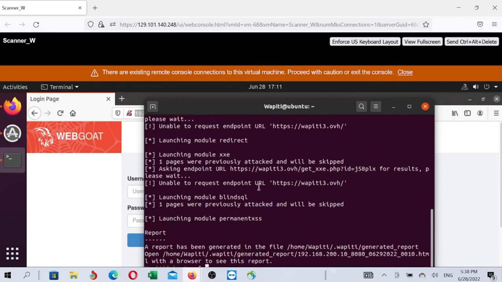I think because it doesn't have many pages, WebGoat, the scanning process is finished now. So we can get the report. The report is generated already. So the report, we can just copy the report.